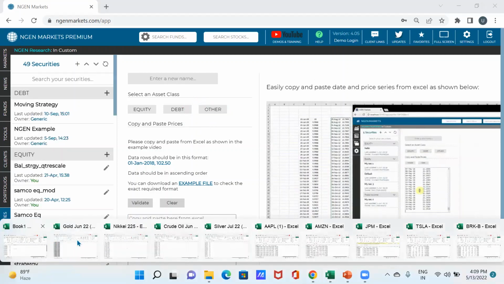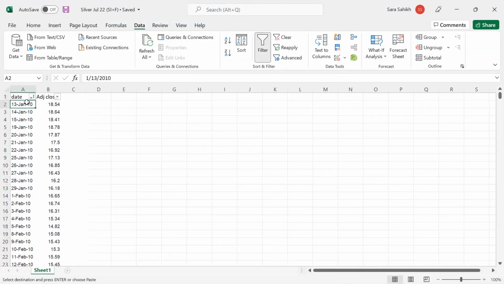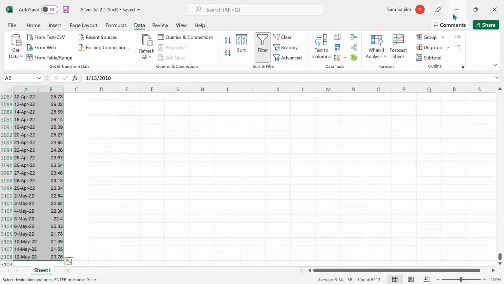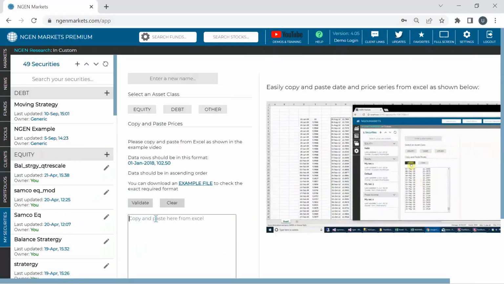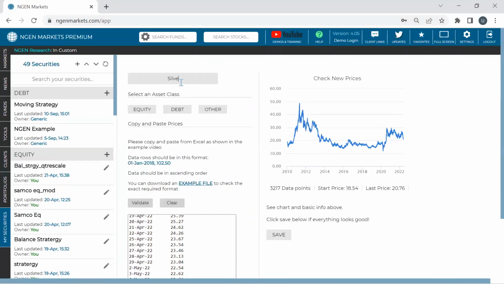For silver, I'm going to copy the silver very quickly. Once I've copied it, I just have to paste in the price series. Once I validate this, I can type in silver. I'm giving you a very hands-on experience to show how you can add price series very easily, and that will help you understand how custom securities work. Once I add silver, I will also add crude oil to show you how to add it as well. So I am saving silver.